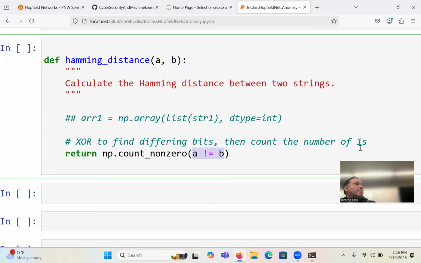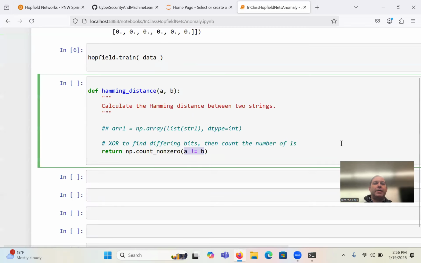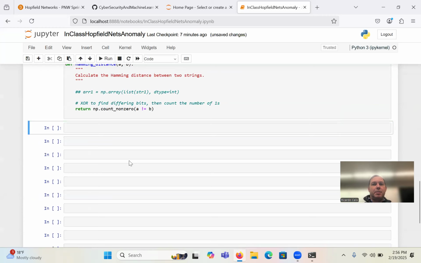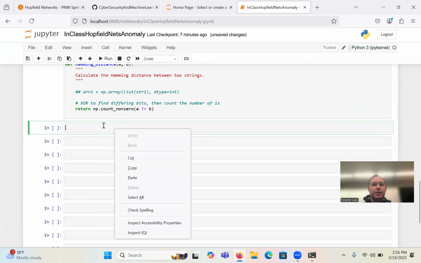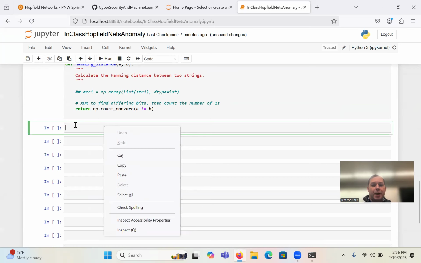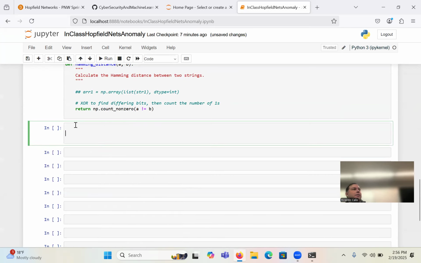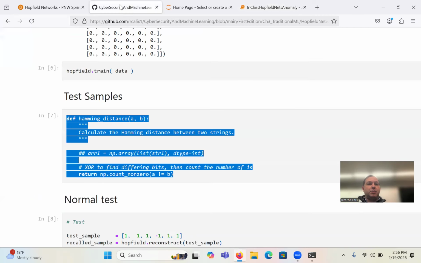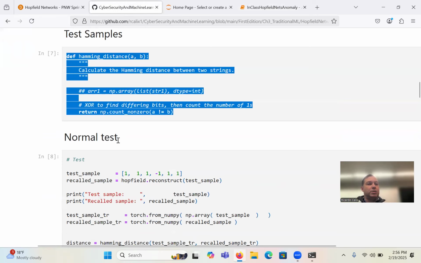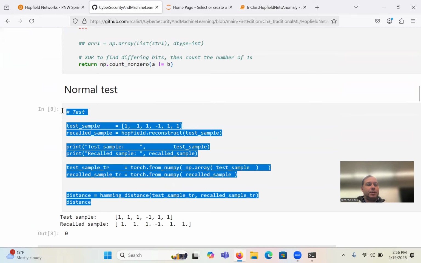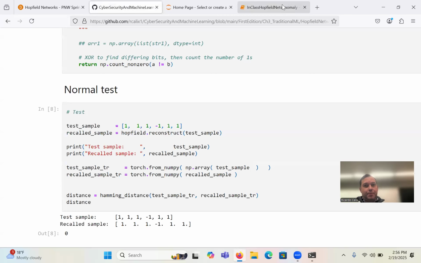Any questions? Remember, as I said, we're reconstructing the input, and the goal is that it should look like what's in memory. All right, so we have the Hamming distance over here. I'm going to run the code for this one and load it into memory. Now that I have that, let's go ahead and run two patterns. We're going to run one pattern that should be similar to our memory. I'm calling it the normal test sample.